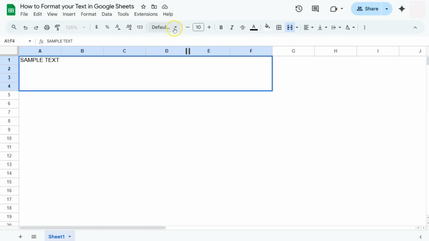We have here the first one, which is our font style, our font size, our bold tool, italic, strike through, and our text color. Other than that, we also have our alignments. We have our horizontal alignment and our vertical alignment. So once you've selected the cell where your text is, you can go ahead and start formatting your text.